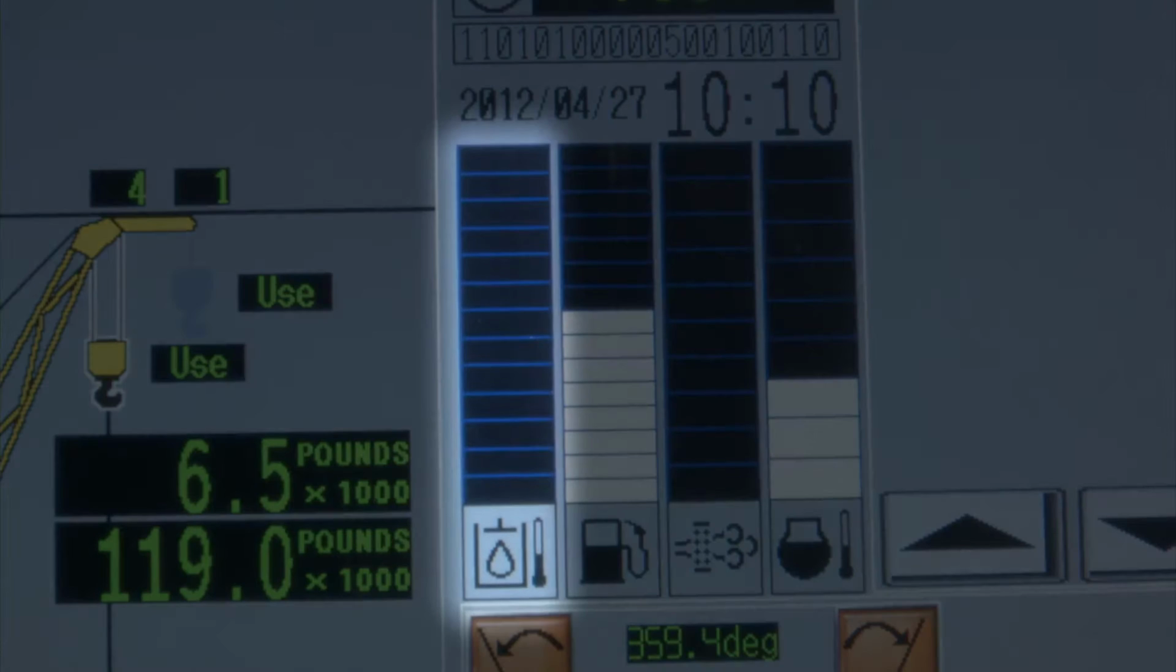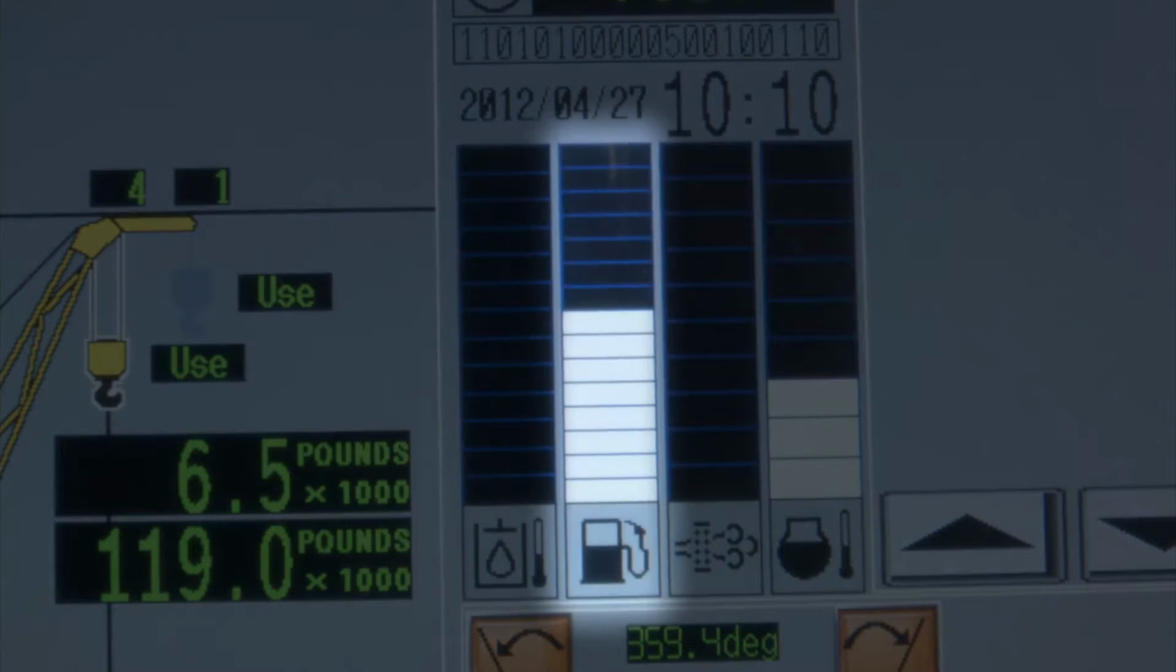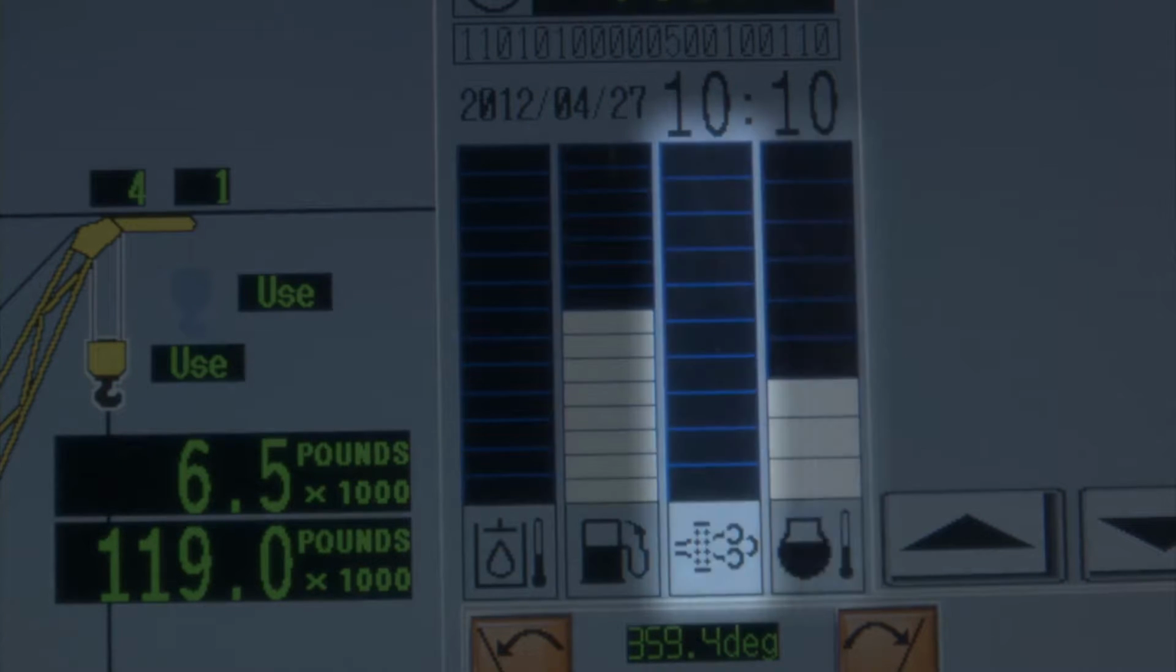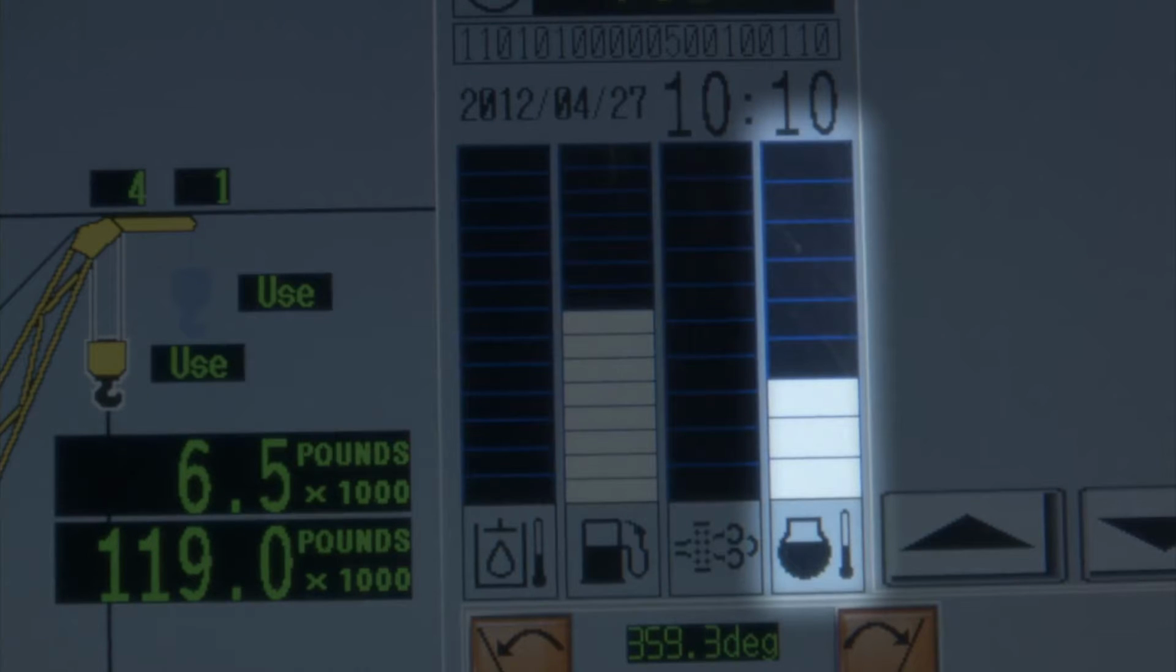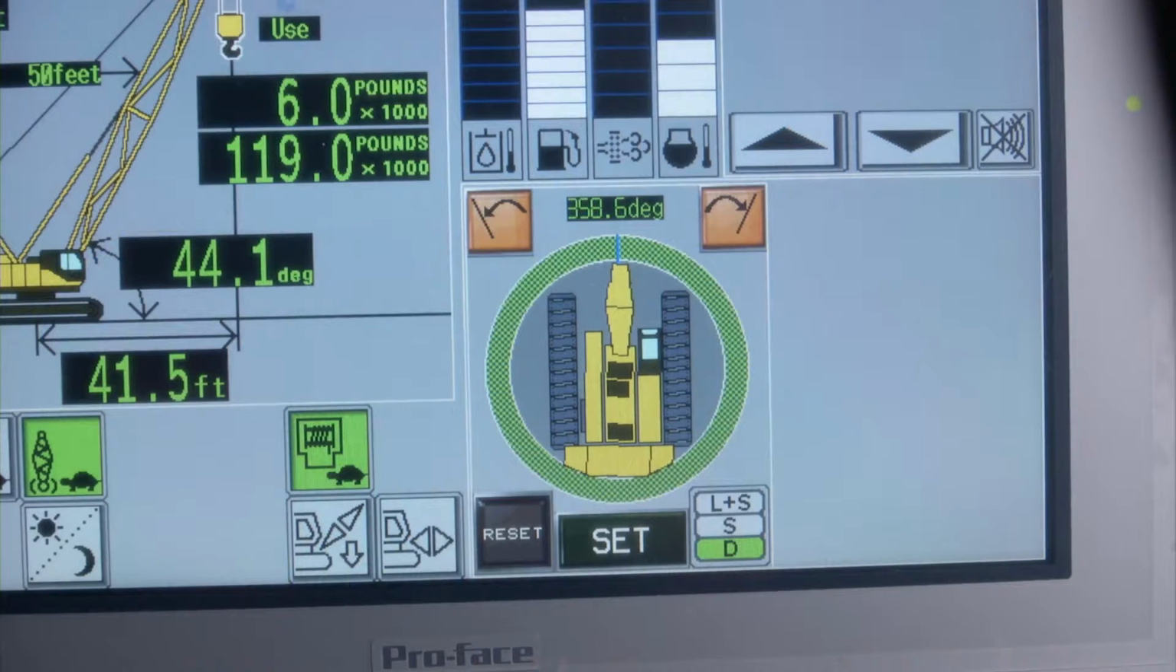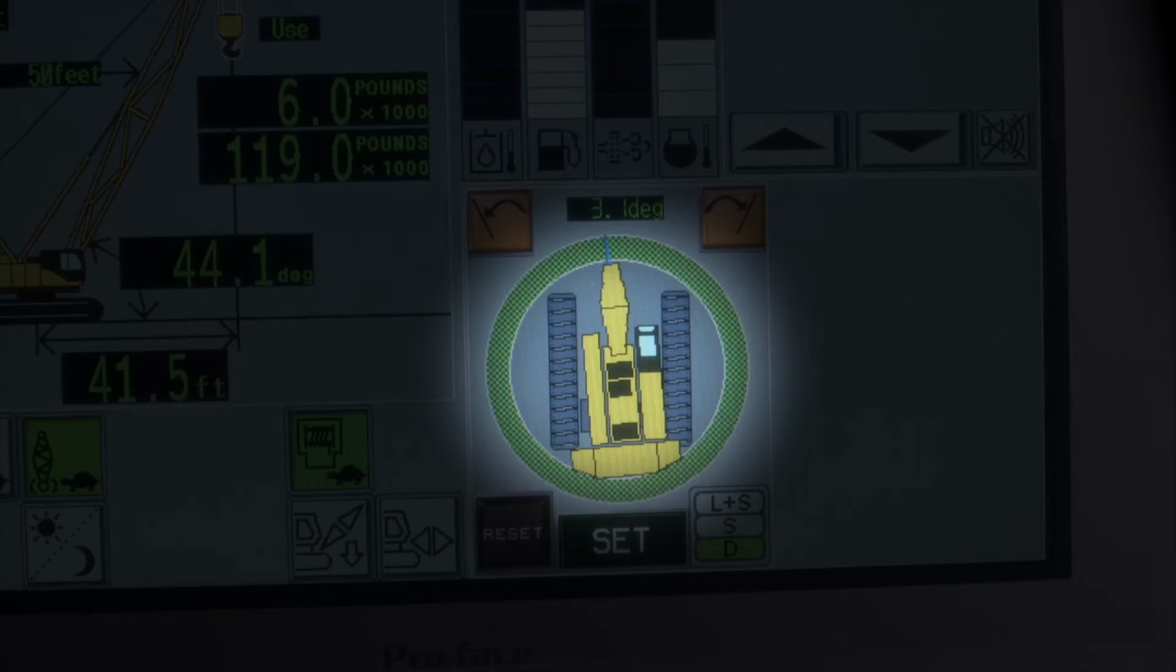Below the date code is the hydraulic oil temperature gauge, fuel gauge, soot accumulation gauge, and the coolant temperature gauge. On the bottom of the right side of the screen is the swing limitation device. This device ensures additional job site safety. The circle is where the operator area limitations have been set.